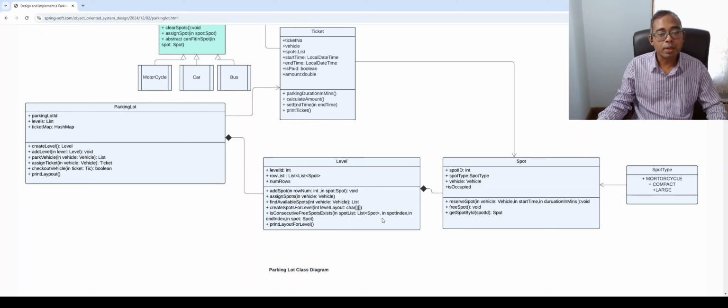So there are some functions here also, like add a spot. When we configure the parking lot, we need to add a spot to a level, right? So we can call add a spot, provide a row, which row in a level it will be added to, and then pass this spot. So this spot will be added in this level. We can assign spots, we can find available spots, and we can create spots for a level, for when we want to create all these spots for a level.